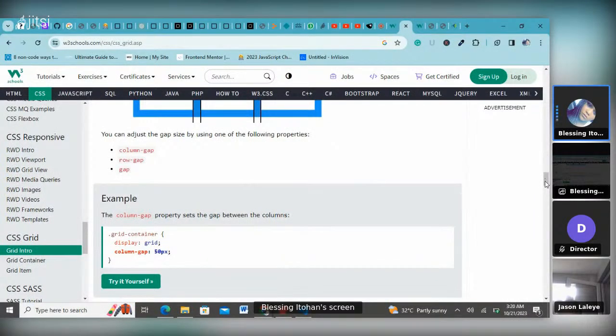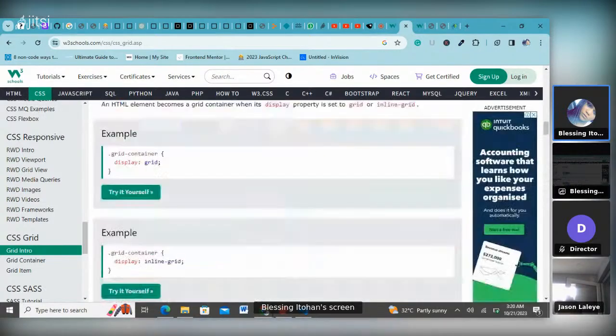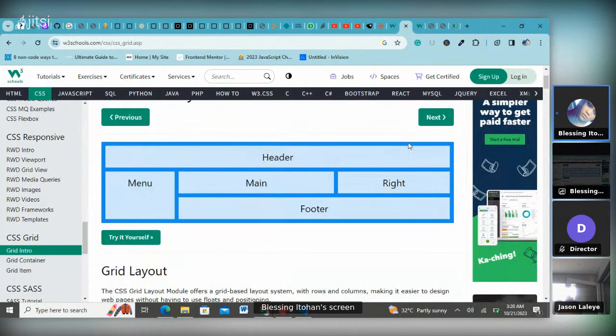Different websites have different ways they are laid out. Like I just told you, this is a layout. This almost looks like WWC. This looks like the website we're looking at. This one I want you to replicate.